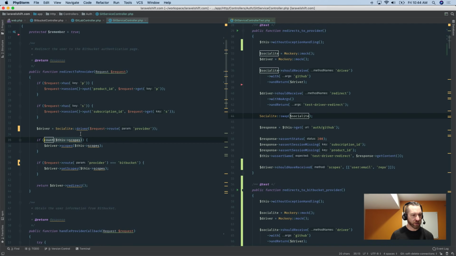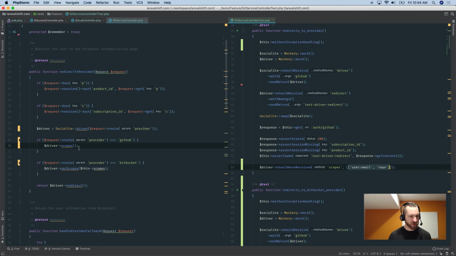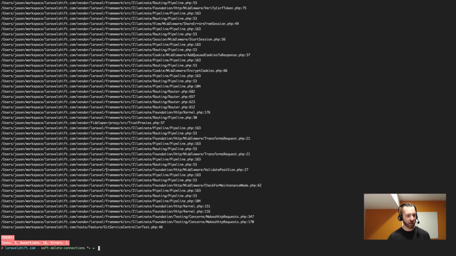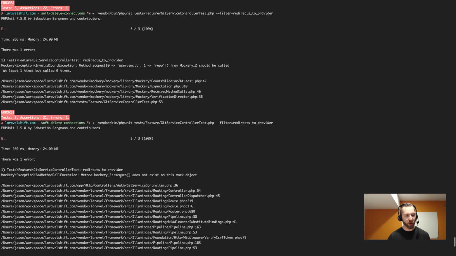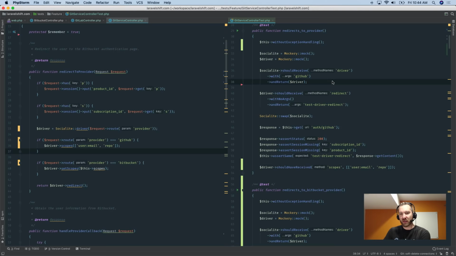So what I want to do is turn this into an else if here. Let's say if request is GitHub, again, I want to do the simplest possible thing. I don't necessarily need to do a bunch of stuff. And since we killed that controller, I'm going to steal it from my test. Basically, if you are the GitHub provider, then I want to get your user email and I want to get repo access. I want to make sure to add these to the scopes. So let's run this. And we're still getting some errors. So here we go: Mockery2 scopes does not exist on this mock object. Again, calling my shot here, this is one of those things that I expected because it's a mock.